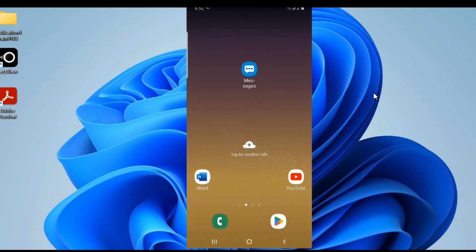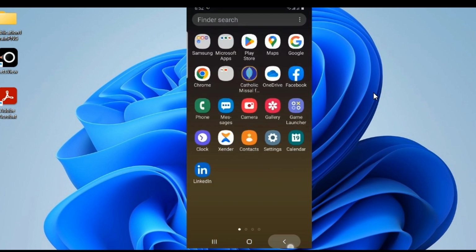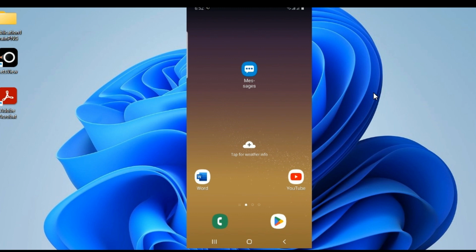So these are just the few steps you need to take to move a file from one folder to another folder, and also how you can copy a file from one folder to another folder in a Samsung Android phone.